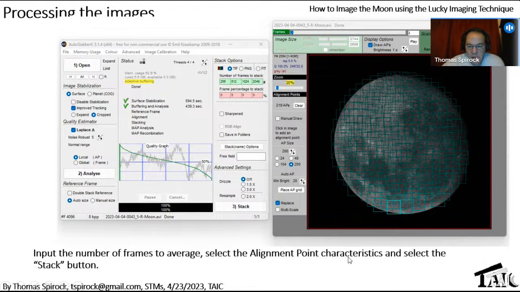Input the number of frames, then just select the alignment points. Over here is where you're selecting how the program is going to align every image of the moon onto the master. The easiest thing to do is let it be automatic. You select this 200 pixel box, and then simply select place alignment point grid, and it will automatically place all of these green 200 by 200 pixel boxes on the moon. And that's what these boxes are, the points it will use to do all of the alignment of the various images. And then you simply select stack.